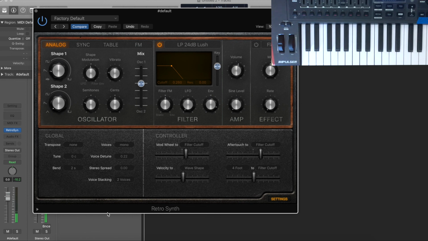That's just about it. Super easy synth sound to make, and you can find that in my Retro Synth pack.